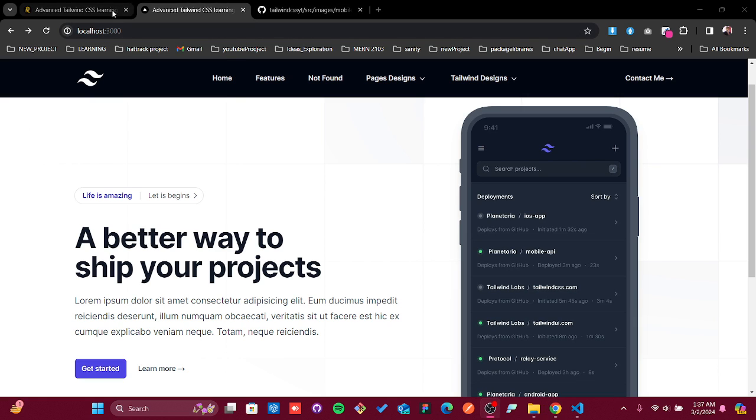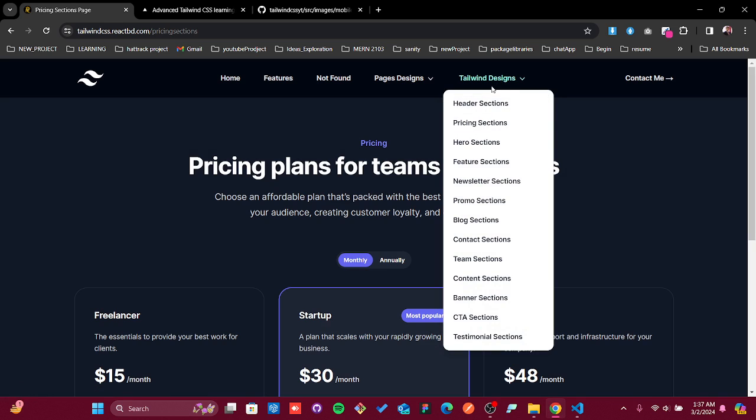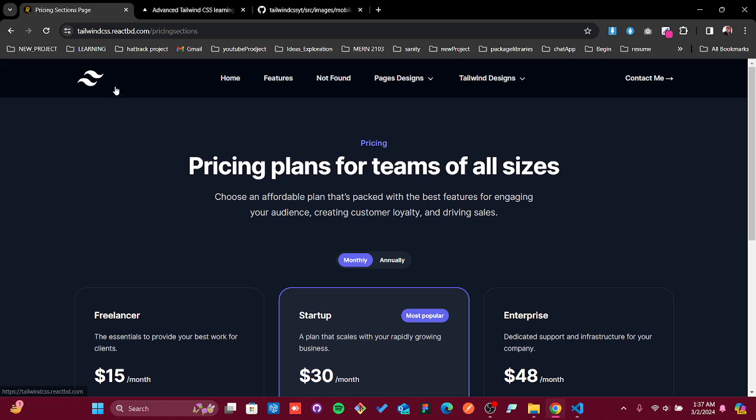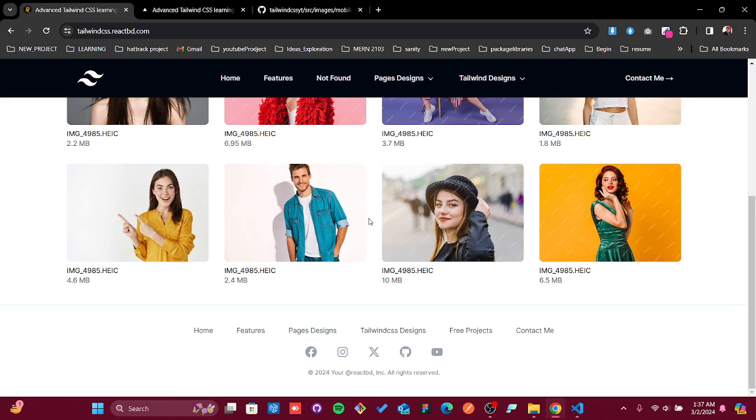And don't worry about that, because you will always find the design here in the hero section, and the pricing will be in the pricing sections. And for the main purposes which we did earlier, it will be available here. So you can just go and grab the code and use it for your own.